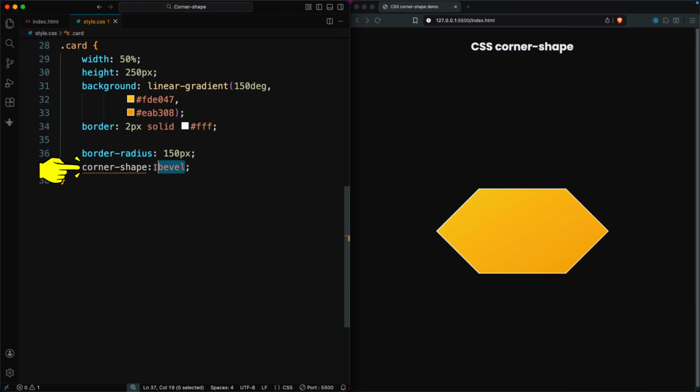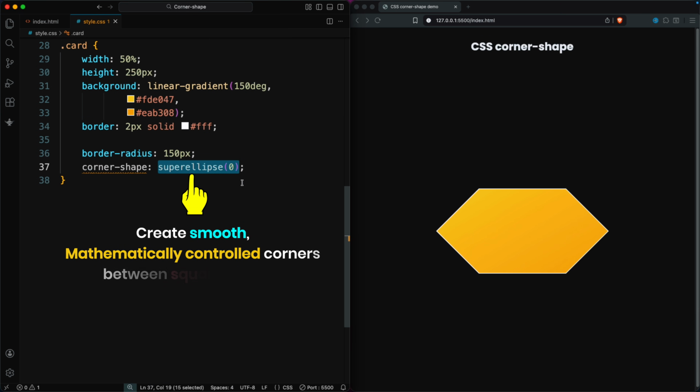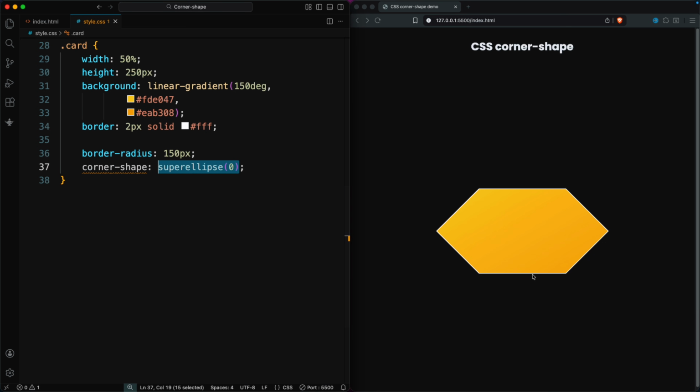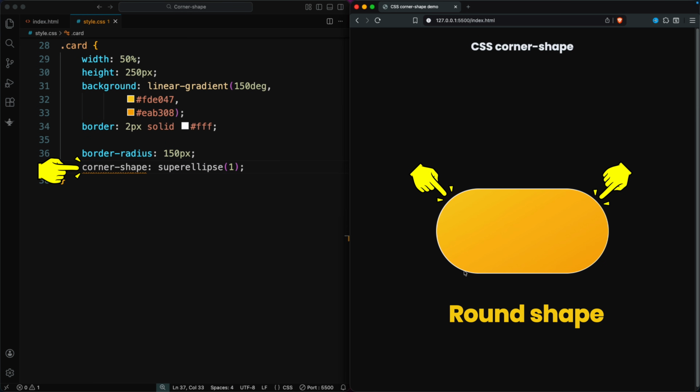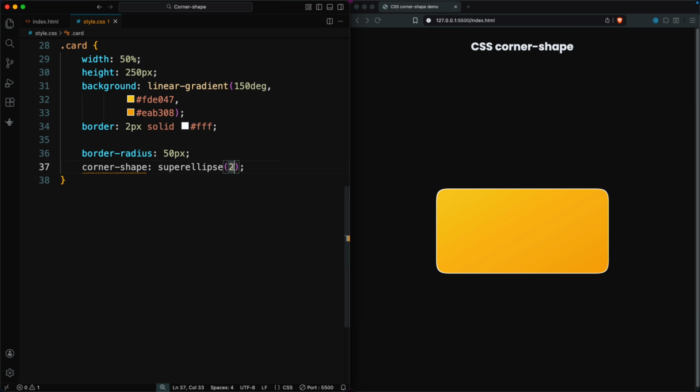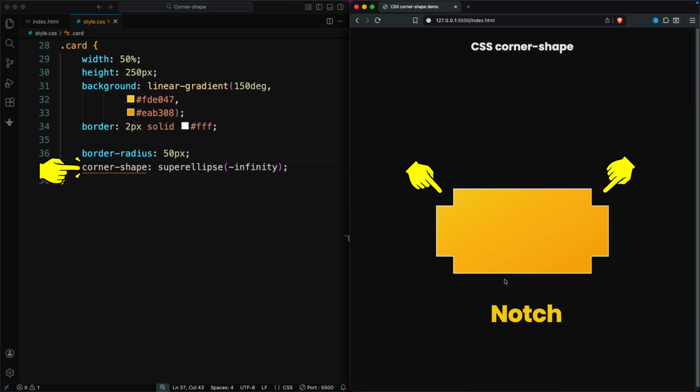Instead of using a named corner-shape value, you can also use the superellipse function. For example, superellipse(0) works the same as bevel, with no visible difference. The superellipse function lets you create smooth, mathematically controlled corners between a square and a circle, giving you precise control over how rounded or squarish the corners are. A value of 1 creates a round shape, 2 creates a squircle, negative 1 creates a scoop, positive infinity creates a square, and negative infinity creates a notch.